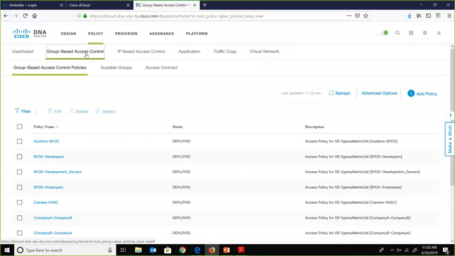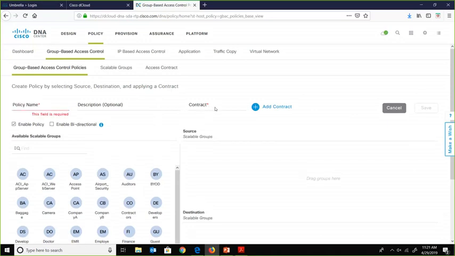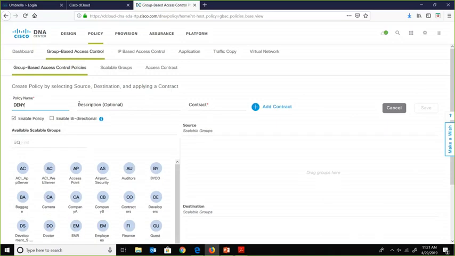We're going to go to group-based ACL. I'm going to create a new policy. Now, when we get to the policy section, we see different fields. We have a policy name, we have a contract. The red asterisk indicates both fields are required. Without a policy name, obviously we cannot have a policy. Without a contract, we cannot apply the policy. So let's go ahead and create a policy here first. I'm going to say I want to deny communication between the HVAC and lights SGT.